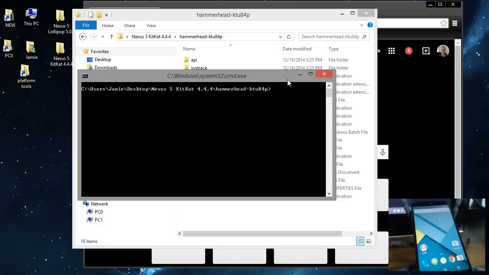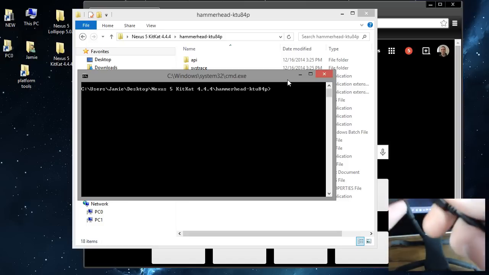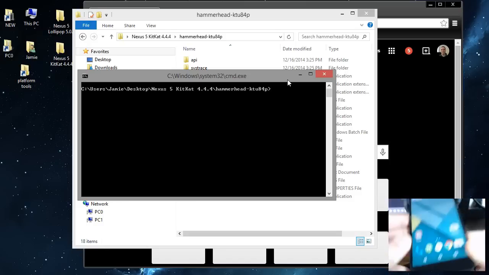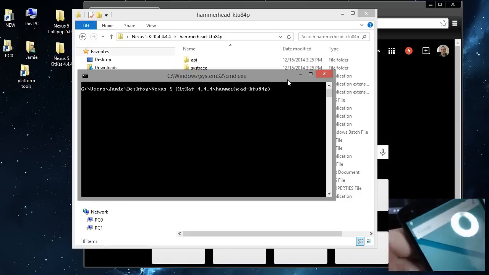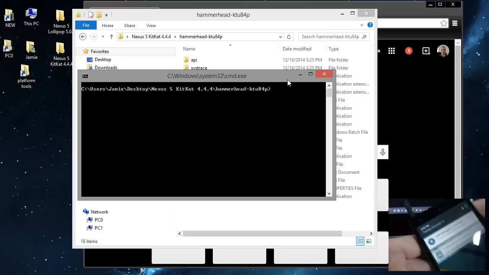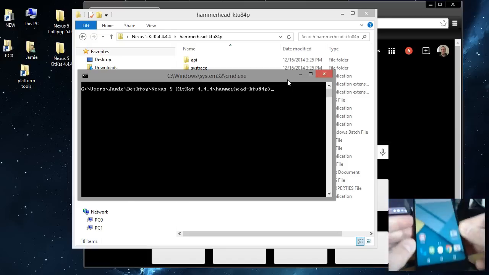Now take your USB cable, your original USB cable for your device, which I just got to grab mine right here quickly, and go ahead and plug that into the bottom of your device. Make sure it's connected to your computer. Okay, so you will get a notification there at the top saying USB debugging mode is connected, so that's good.